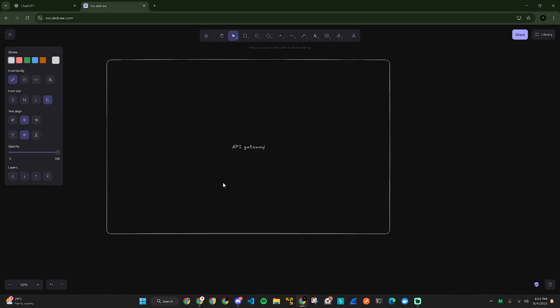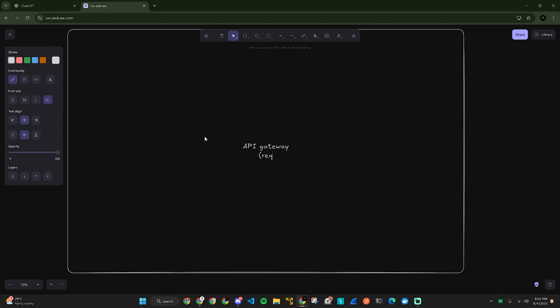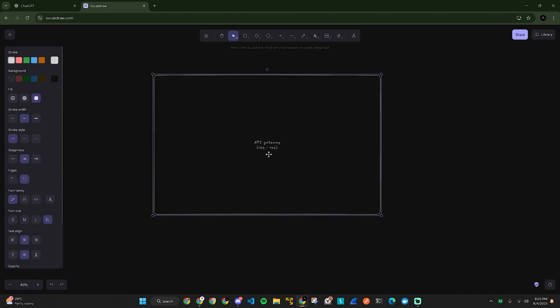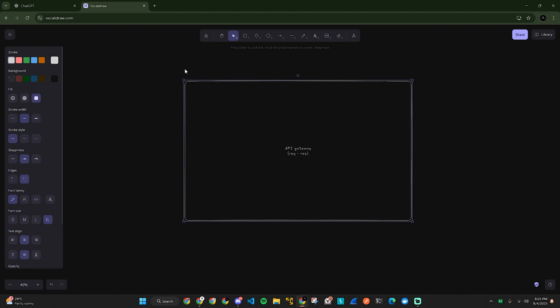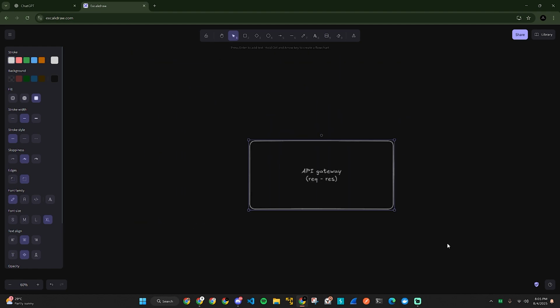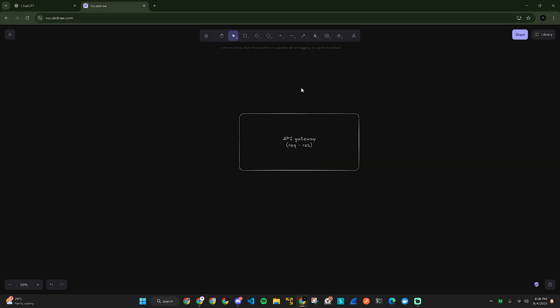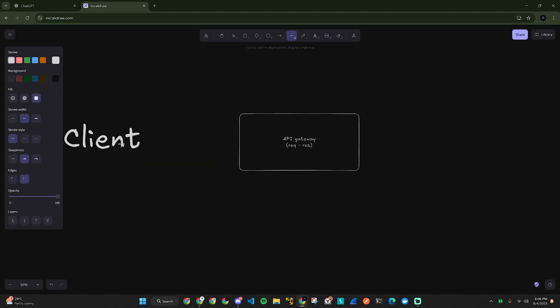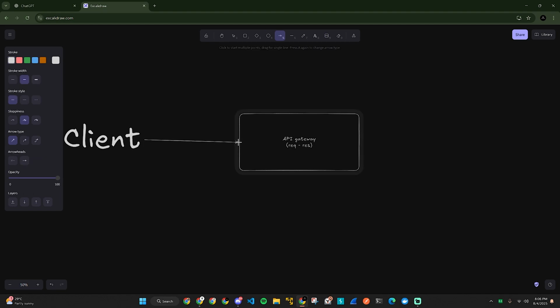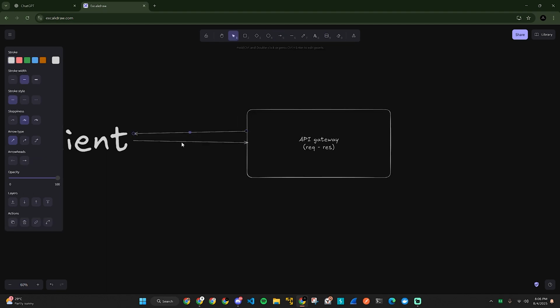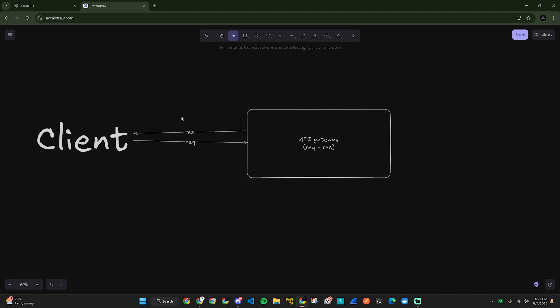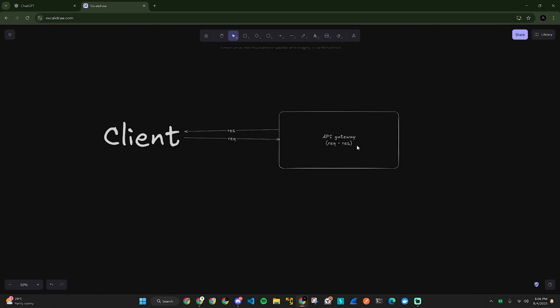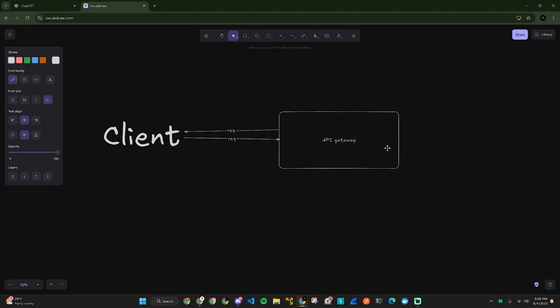API gateway. So we have the request and response cycles from here. A customer, or a client, would send a request right here, and that would cater to the demand. For example, let's say client sends a request, we have the response as well. So we have the request and the response over here, and we have the API gateway.